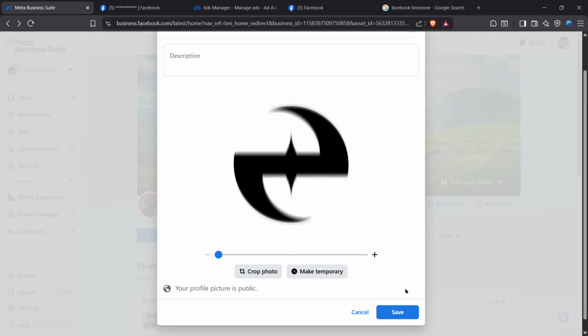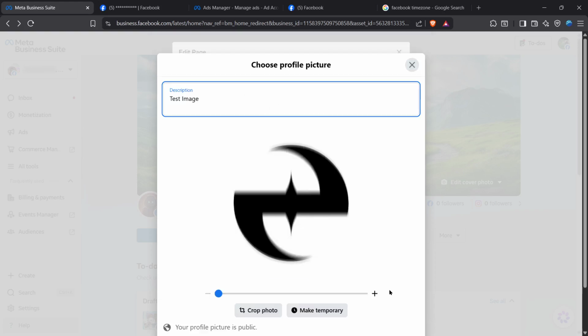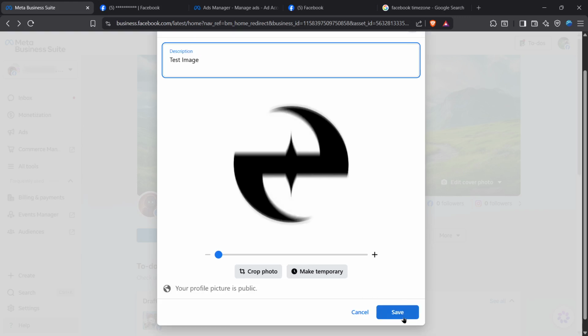You can also add a description here that acts as alt text for accessibility. There's also a checkbox if you want this change to appear as a post on your page's timeline. When you're happy with how it looks, click the Save button.